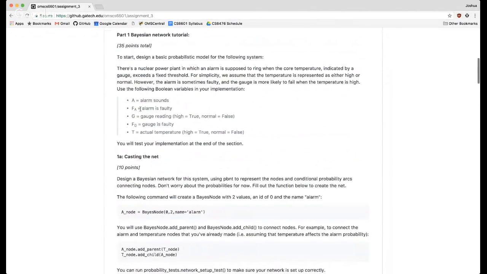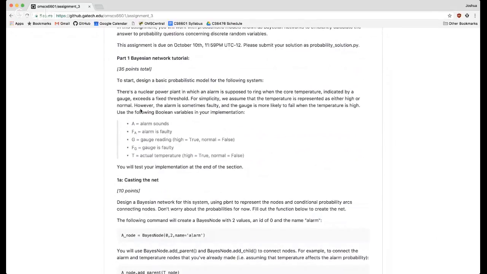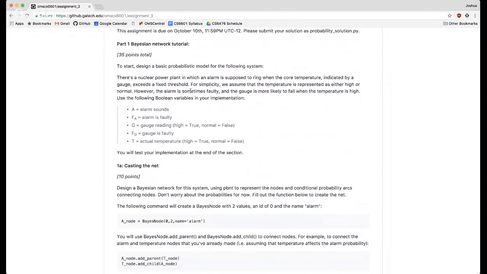For the whole first part of the assignment, we're basically just having you construct a simple Bayesian network to get you used to using this library to construct nodes and to link them together and to set their probabilities, and then to be able to use the library to calculate the probability of certain states of this Bayesian network. You've probably seen this before. I believe it's either in the books or the lecture or both.